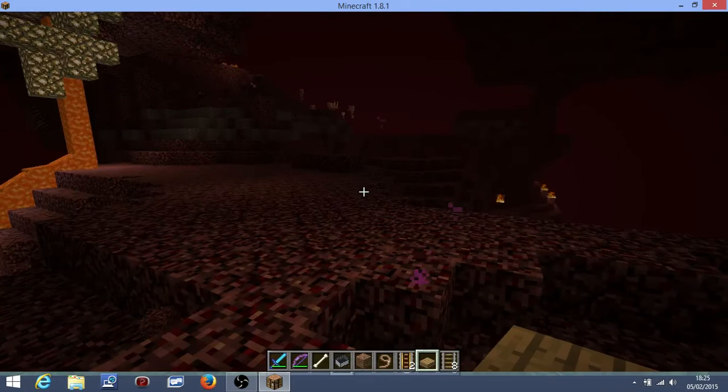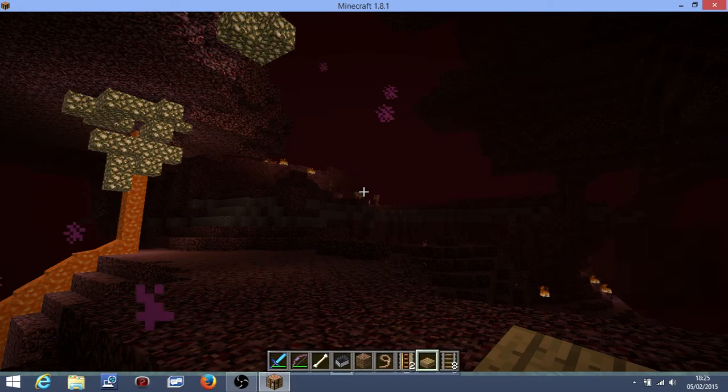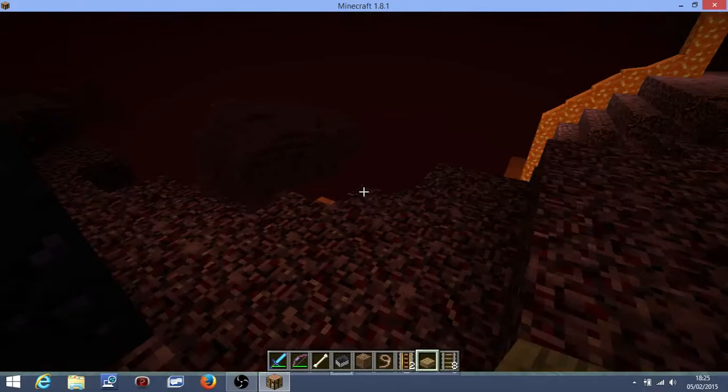Just a tip, never hit zombie pigmen because they come after you. And in my other world, they ruined my nether. I'm sure you probably know. But yeah. Plenty of lava down here, so yeah. I'll just go close the nether.